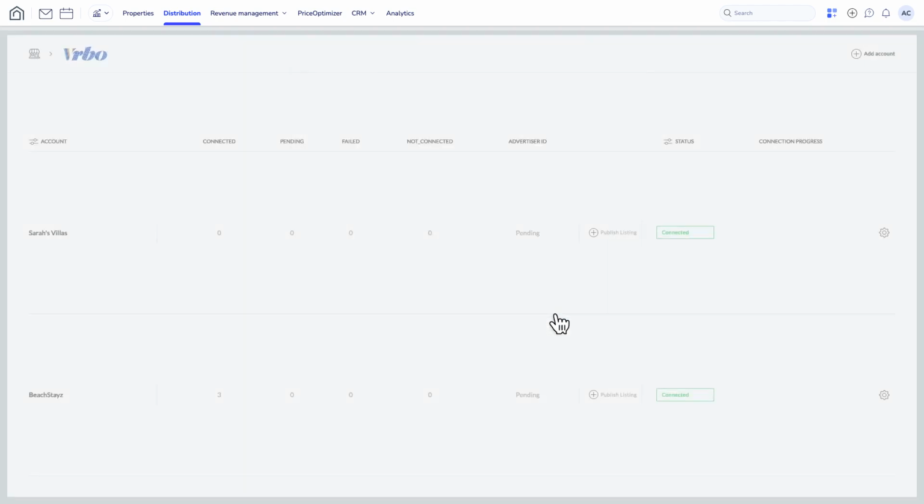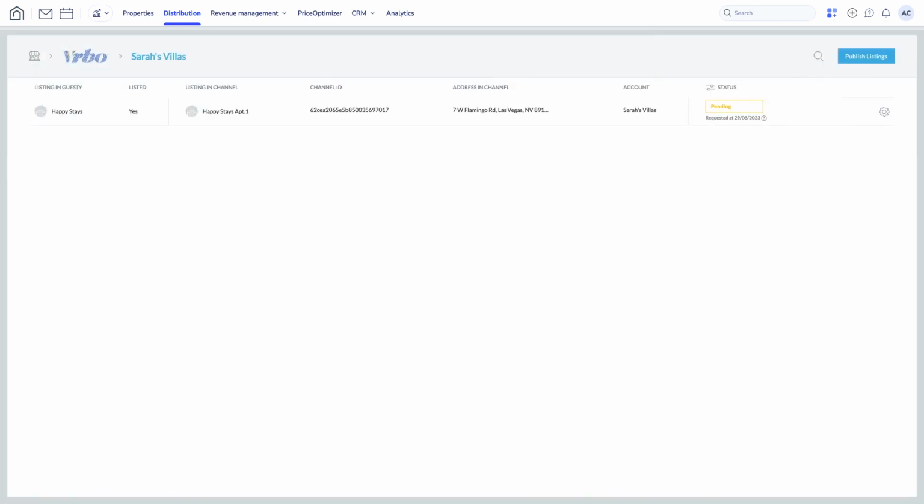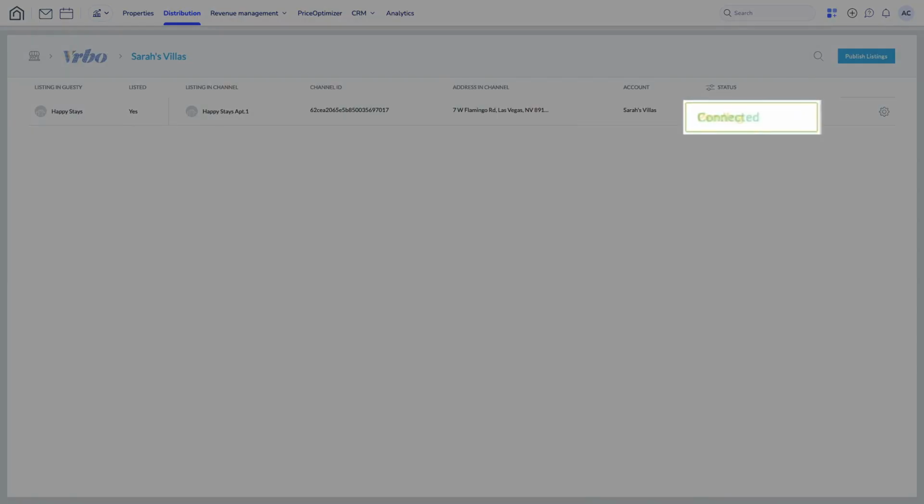And that's it. The listing will be published to Vrbo within up to 3 business days. You can always go back to the account to check the listing status. Once it's approved by Vrbo, the status will change from pending to connected.